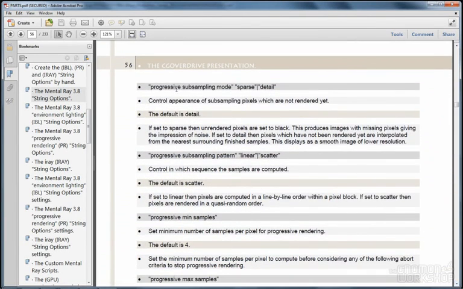The value of the progressive subsampling mode string option can be set to sparse or to detail. It controls the appearance of subsampling pixels which are not yet rendered, and the default is detail. If set to sparse, the unrendered pixels are set to black. This produces an image with missing pixels, giving the impression of noise. I will show you in a few minutes how it looks. If set to detail, then pixels which have not been rendered yet are interpolated from the nearest surrounding samples, and this displays as a smooth image of lower resolution.